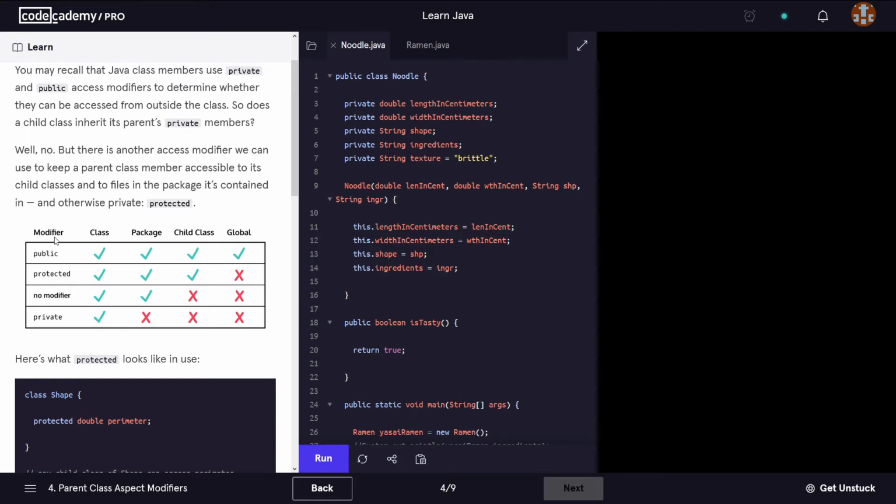So, for example, these are the modifiers. Sometimes they are private, sometimes they are public, okay? And these determine whether other classes can access these values, or interact with them. And now we've just been introduced to a new access modifier called protected. So here we have a table that explains what each access modifier does.